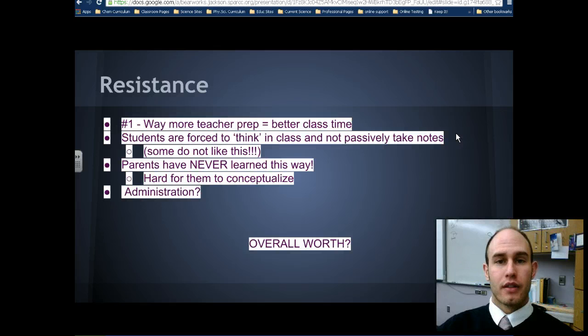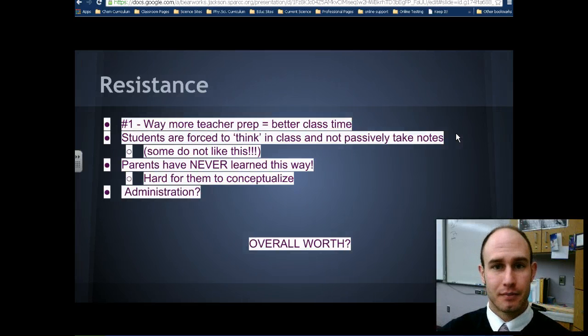My overall worth, is it worth it? Do I recommend it? Absolutely yes. I will not have a traditional classroom. Again, I love the flipped room. I want to continue doing it forever. It's an awesome way to teach.